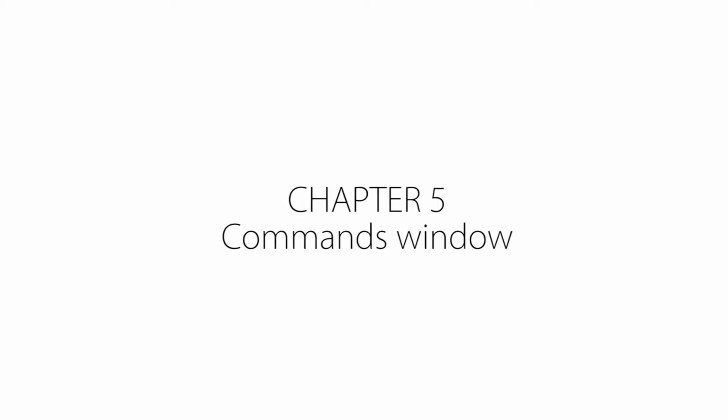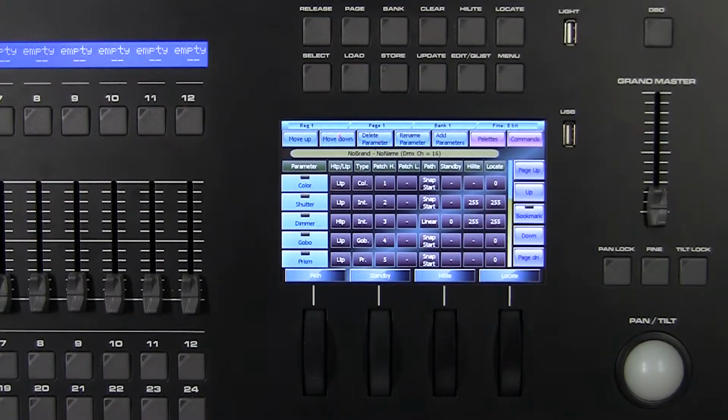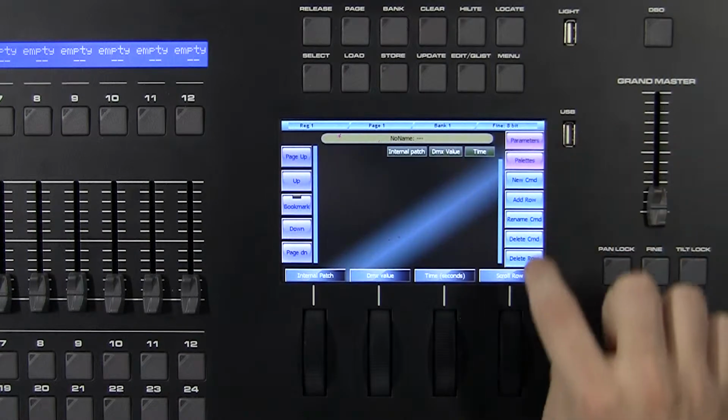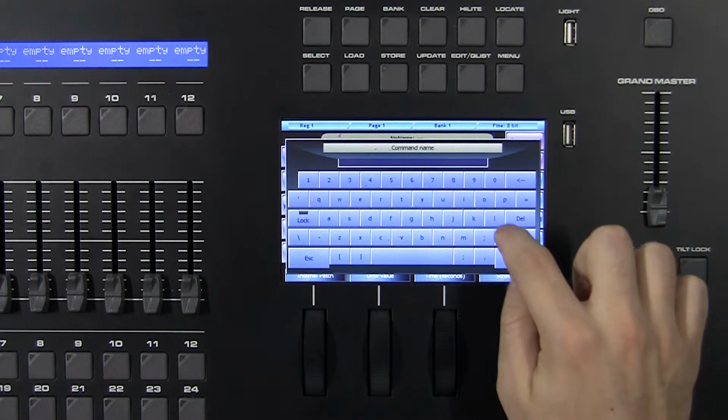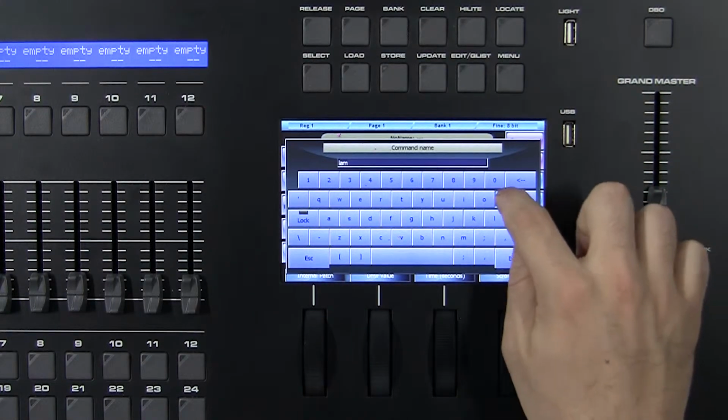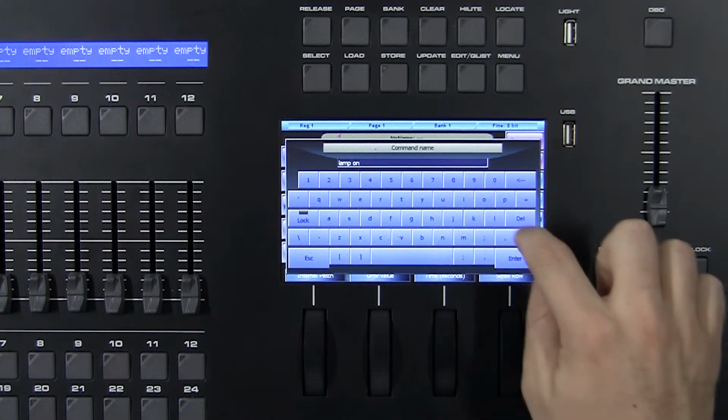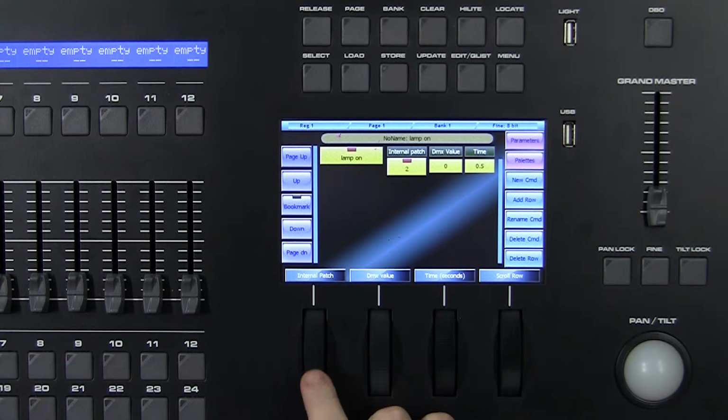Chapter 5, Commands Window. In this chapter, we will learn how to insert commands. Pressing the New Command button allows you to add a new command in the list. Lamp on. The command's values are set using the wheels. Internal patch is the DMX address for the output of the command.